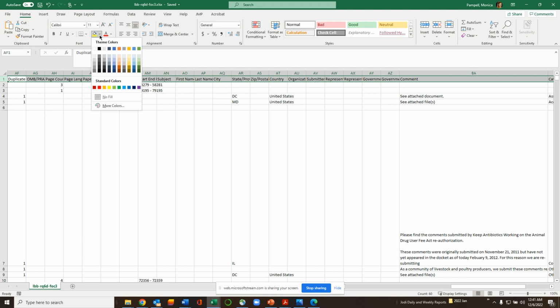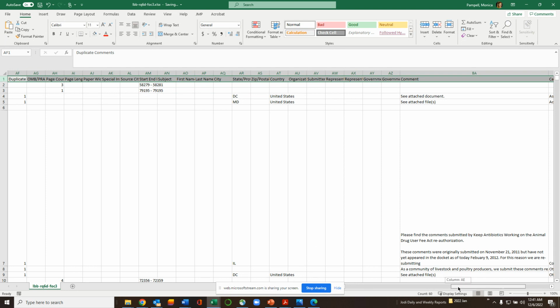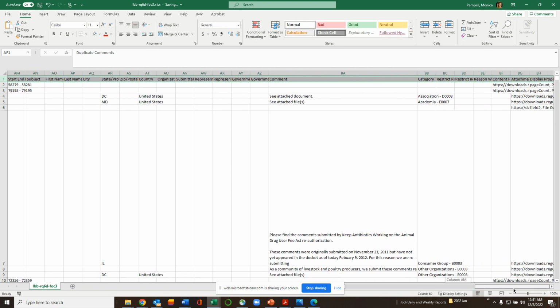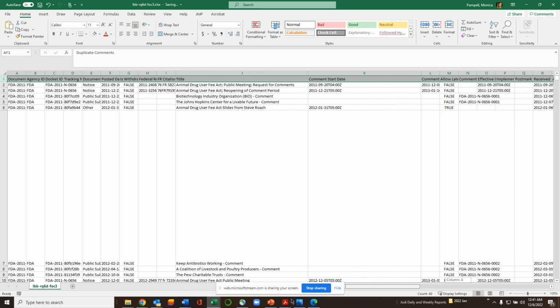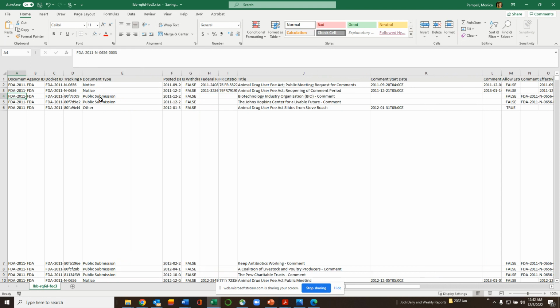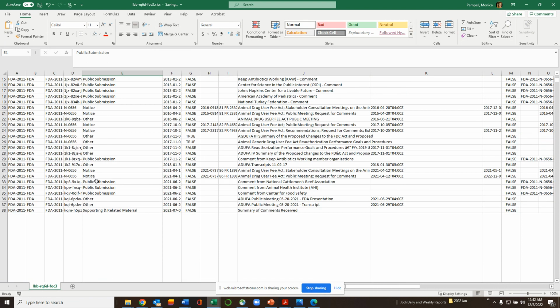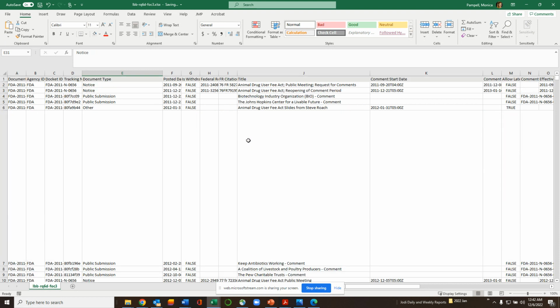Okay, I'm just going to highlight this in gray, and then you would want to maybe expand your columns. It's a big giant sheet, you know. It's got 20, 30 some odd columns there. We start, and this is the same information over and over again. It just marks the comment number or the document type. So you'll notice some of these are public submission. That is all a comment. And these are documents like supporting related material. These are notices. These are other things that are posted that are not public comments.